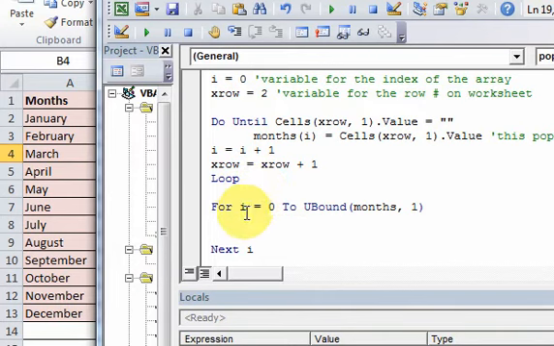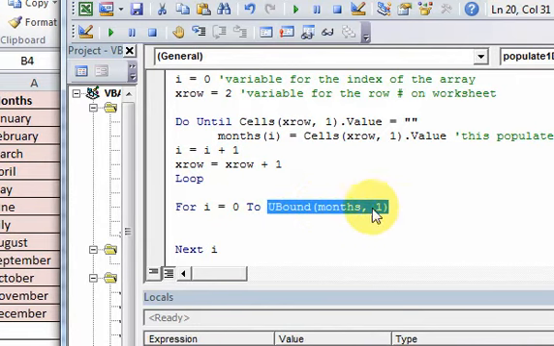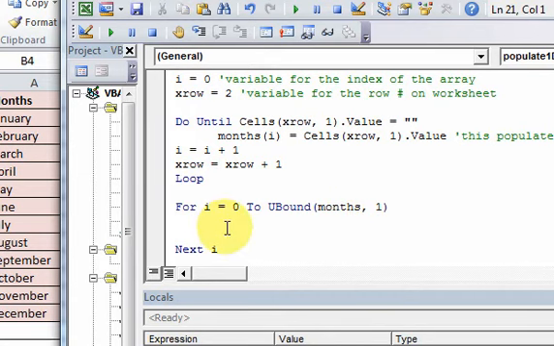So what do we want to do? We have an array that has an index that starts at 0, ends at 11, and this for next loop will loop from 0 to 11, and we know that this is 11. UBound months comma 1 gives us the number 11, because the UBound is the highest index in this array months in this dimension, because we only have a one-dimensional array. So now we can loop through the months.